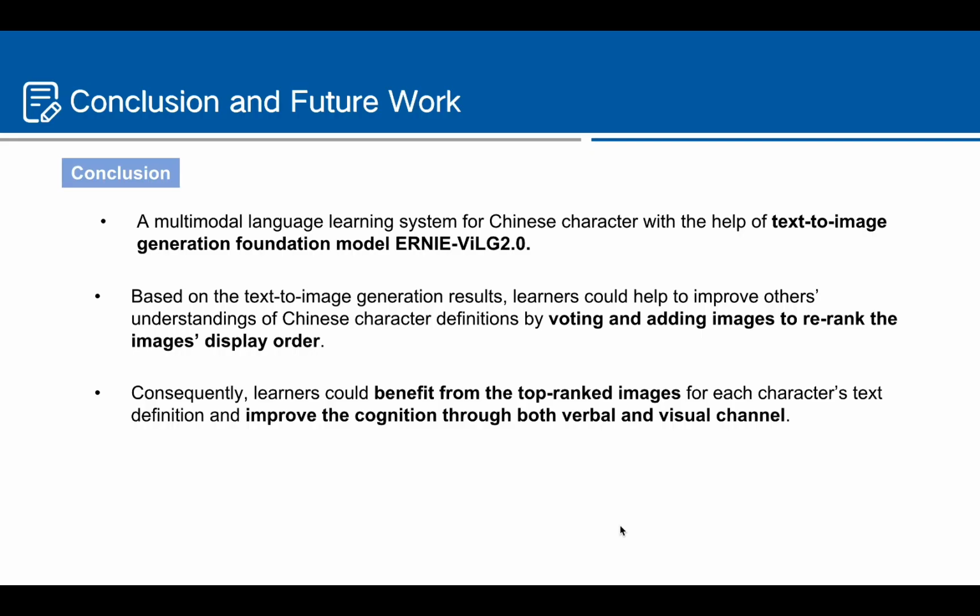In conclusion, we propose a multimodal language learning system for Chinese characters with the help of text-to-image generation foundation model, ERNIE-ViLG 2. Based on the text-to-image generation results, learners could help to improve others' understandings of Chinese character definitions by voting and adding images to re-rank the image display order. Consequently, learners could benefit from the top-ranked images for each character's text definition and improve the cognition through both verbal and visual channels.